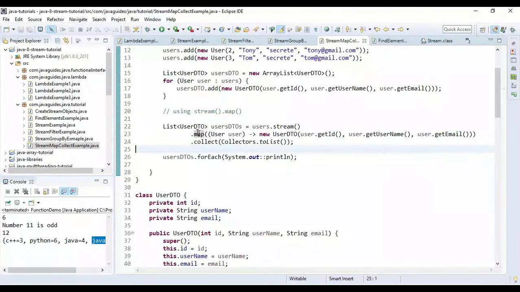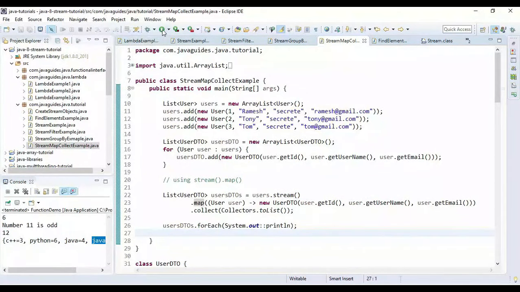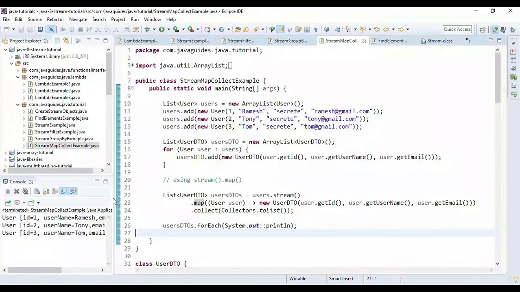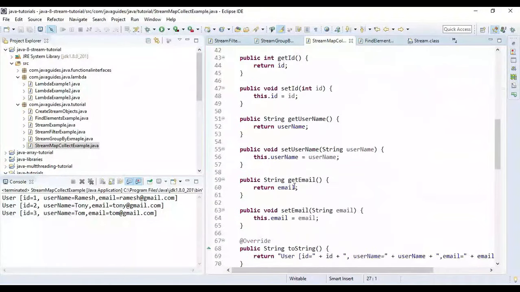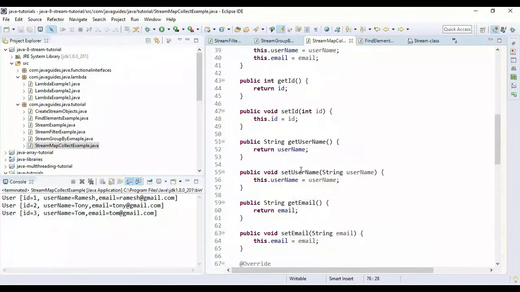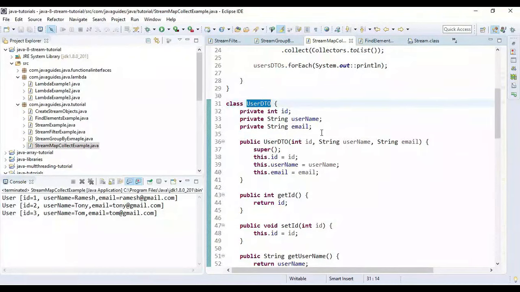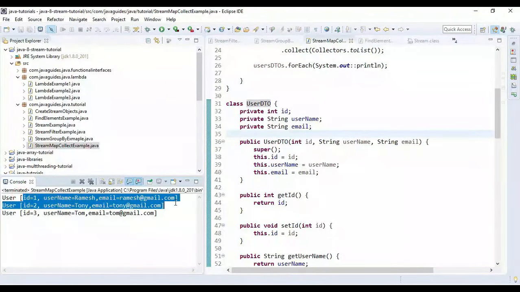Okay, and then we'll collect the result, convert it into a list, store that list of DTO objects, and print it out here. So let's run the program and see the output. Look at here, the user object is converted into a user DTO object. The user has a password field, but the user DTO object doesn't have a password field. Look at the output, the user DTO object doesn't have any password field.